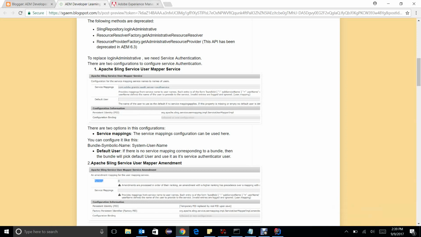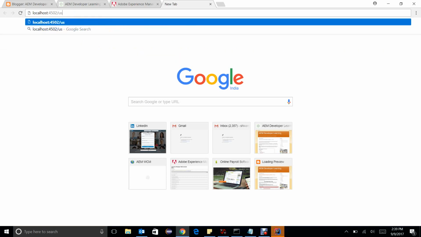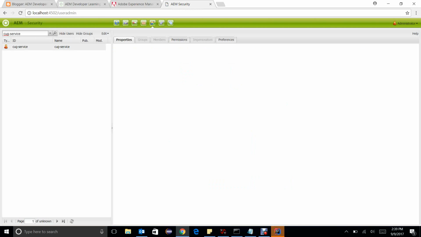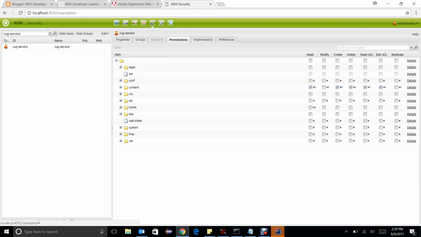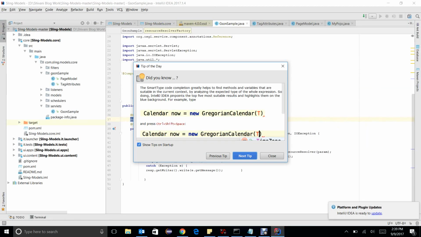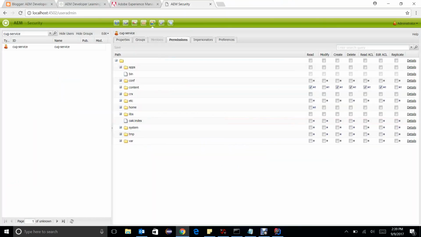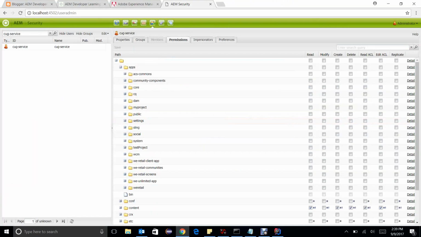Meanwhile, we should have a system user. I already have a system user in my user admin, named CUG-service. So what we are trying to access in my code, let me see once again. I'm trying to access /apps/my project. So I will just give read access to this particular path. Okay, this much access is more than enough for this.